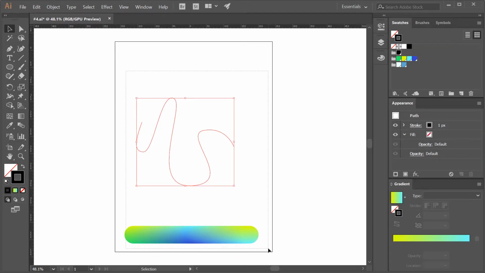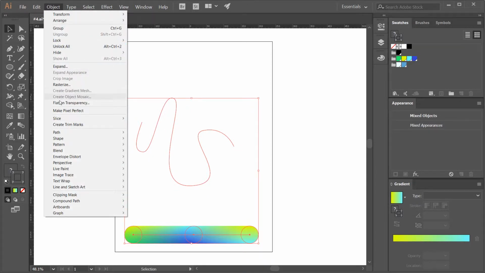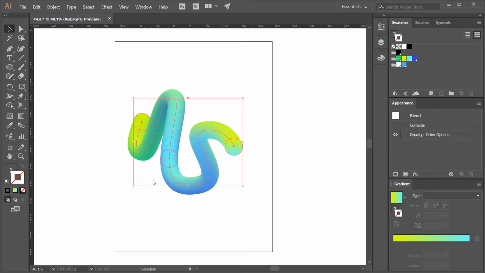We can achieve this by selecting both the path and the blend and then looking into the options of the blend tool in the object menu. As you can see, we have different options for the blend tool. If we use the option Replace Spline, the blend we created will automatically follow the path.